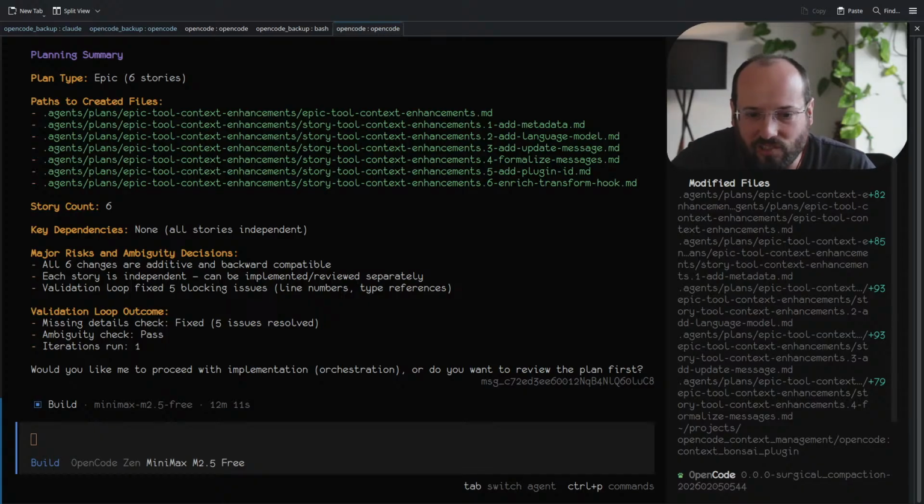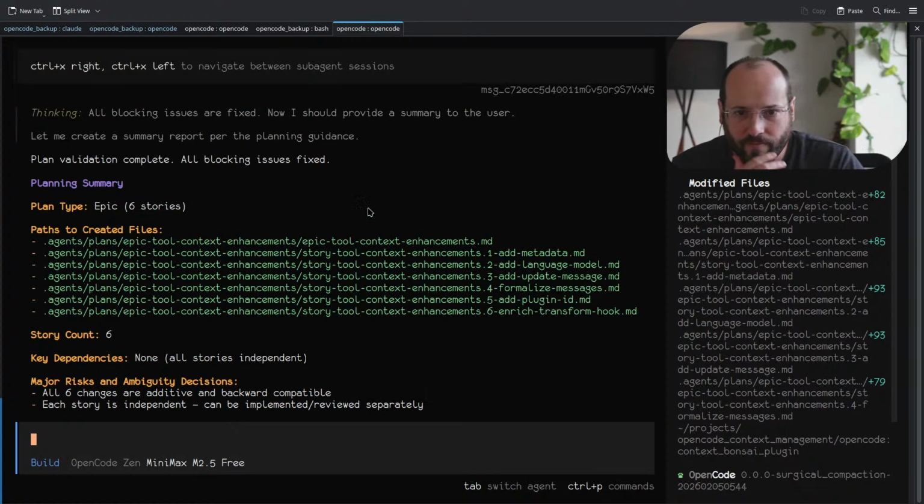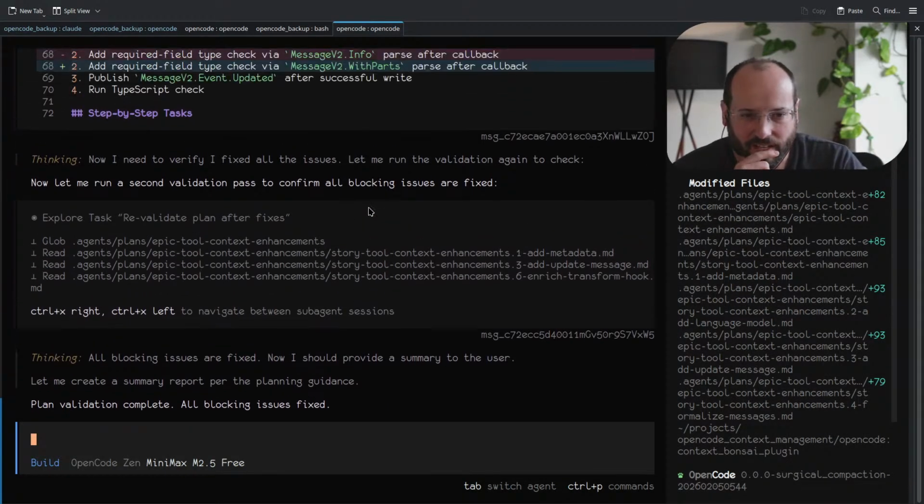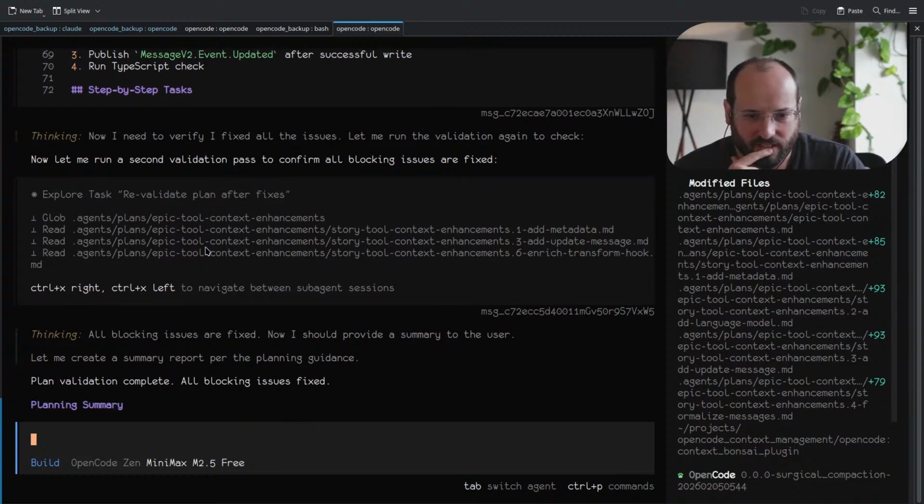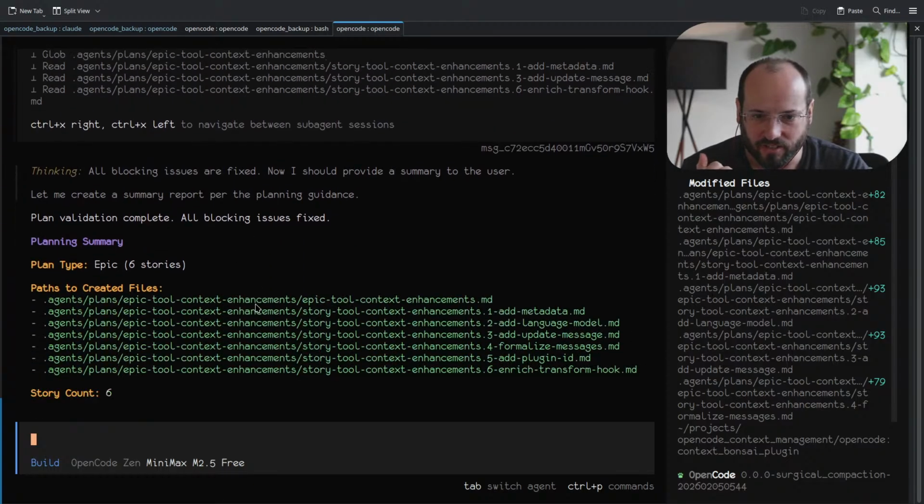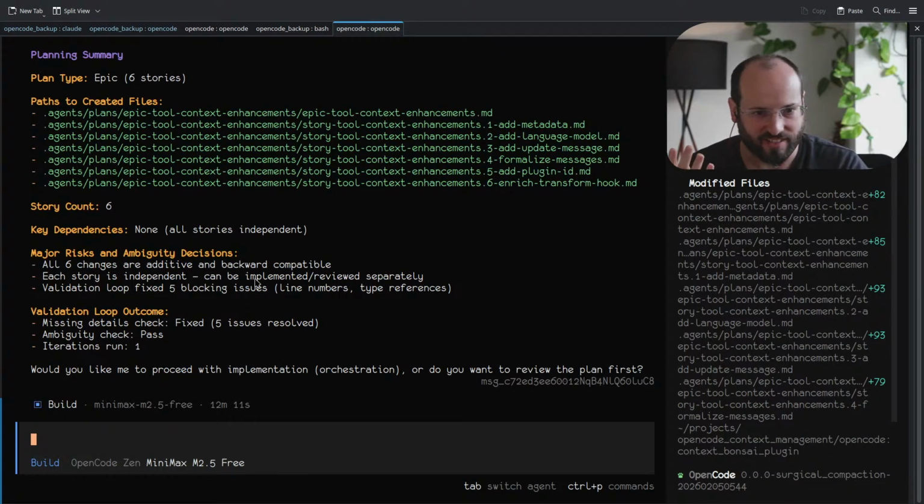Okay. I do not believe that it's actually done. Oh, right. Cursor over here. There we go. Second validation. All blocking issues are fixed. Oh, okay, so I guess the second validation didn't come up with anything new. I guess it is done.